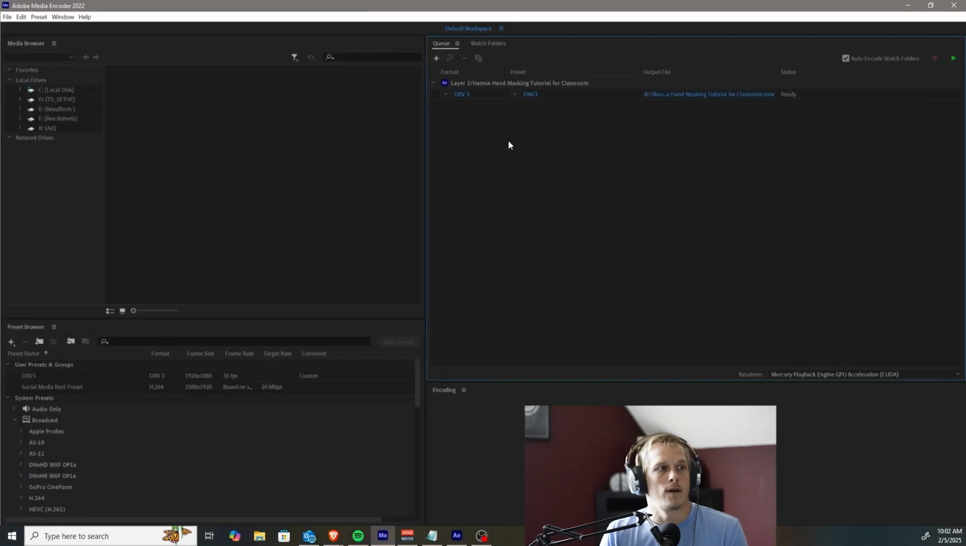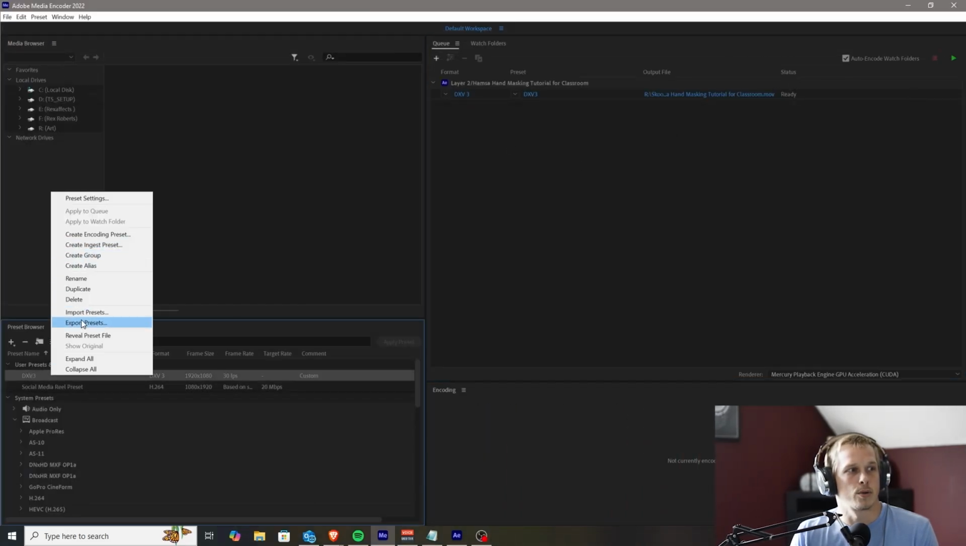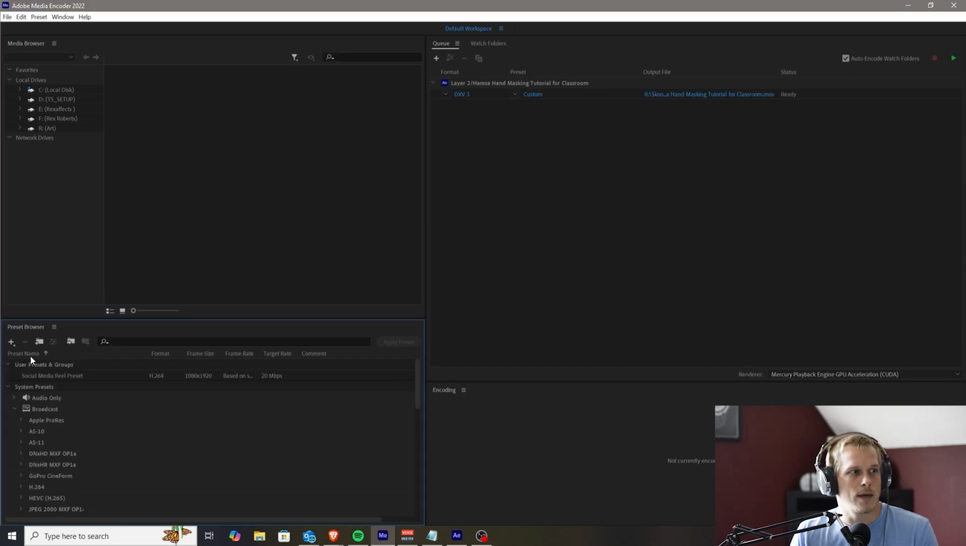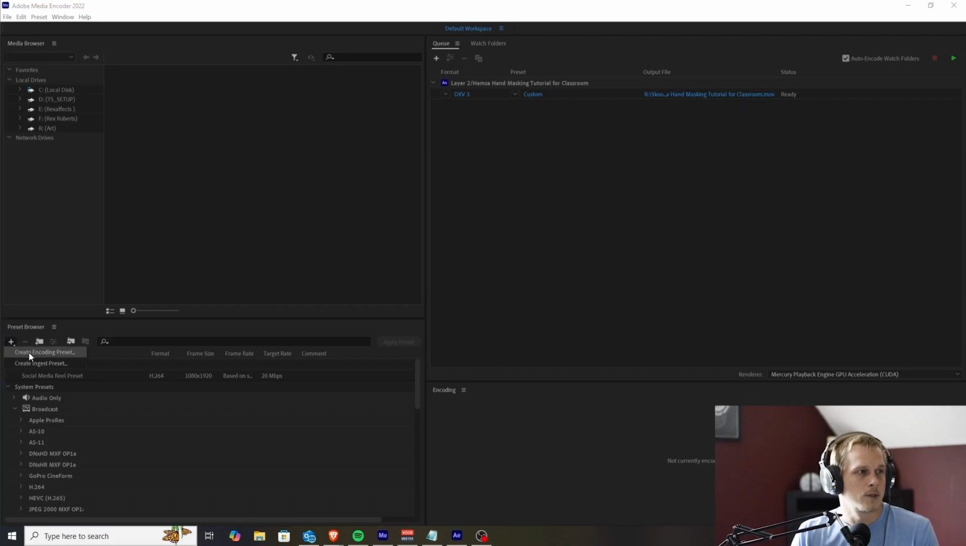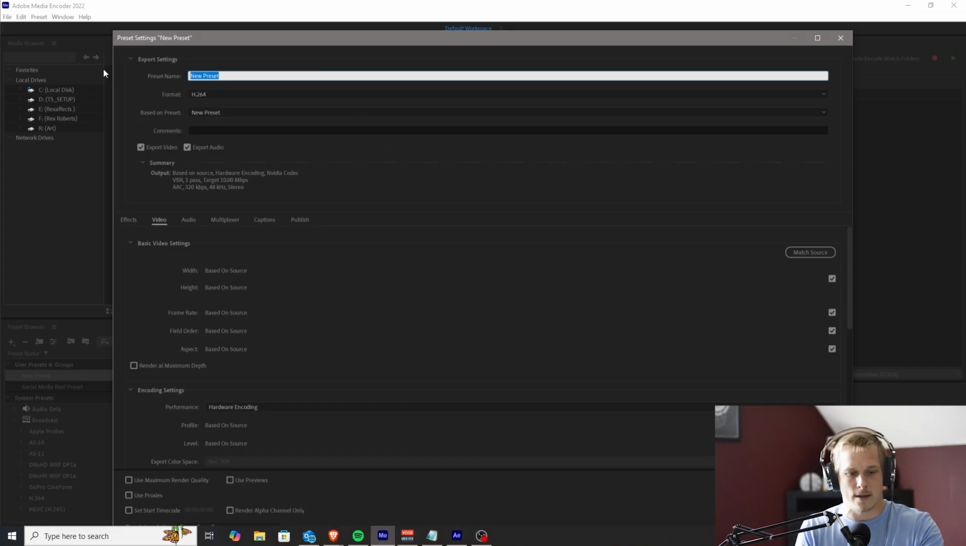But I also want to show how to set a preset. So I'm going to delete my old preset here and I'll create a new one with you guys. I would recommend, especially if you're using DXV3 a lot, to go ahead and just set a preset. So hit this plus button, create encoding preset, and then let's go ahead and name it DXV3 with alpha.